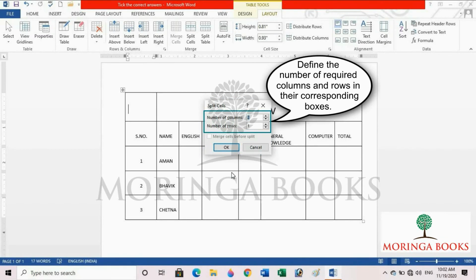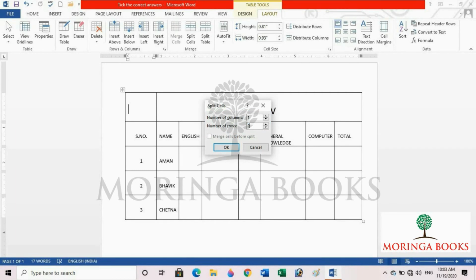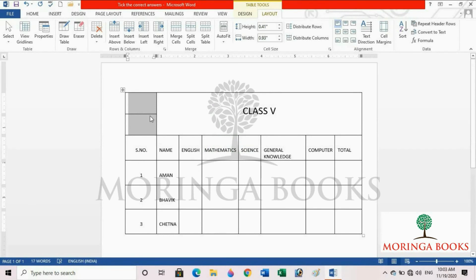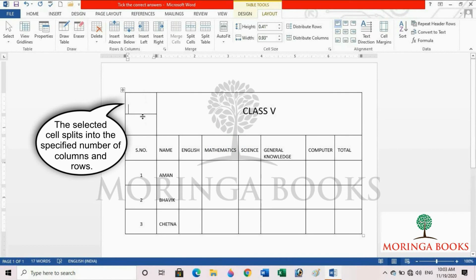Define the number of required columns and rows into their corresponding boxes. Now click OK. The selected cell splits into specified number of columns and rows.